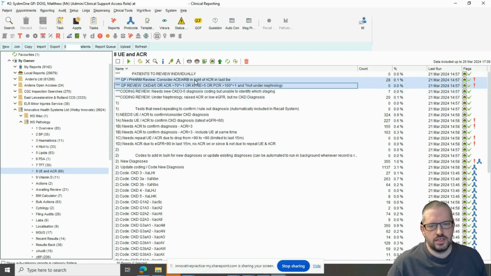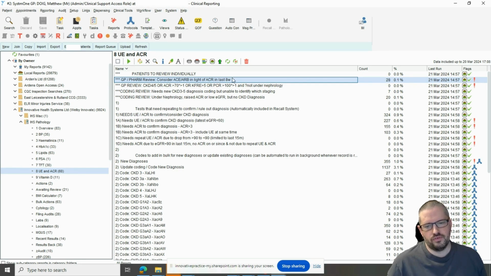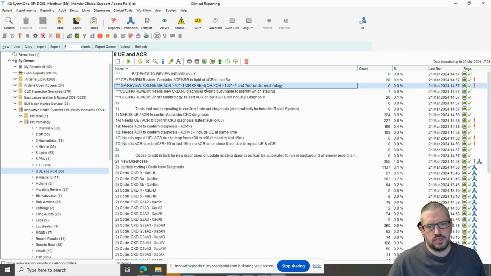The top two are the key to really. So this first one is patients who ought to be considered for an ACE or an ARB in light of the recent ACR. The next one down looks for patients who perhaps should be under nephrology based on their CKD level or recent results, and where it doesn't appear that they're already under nephrology, looking at codes in the last 14 months or so.